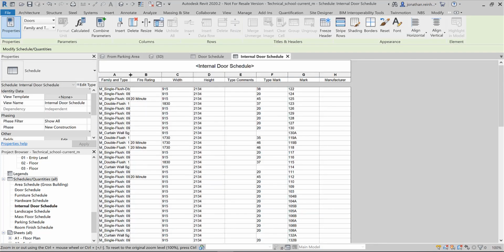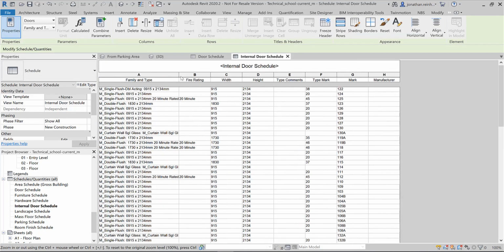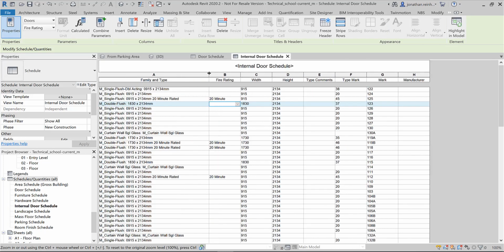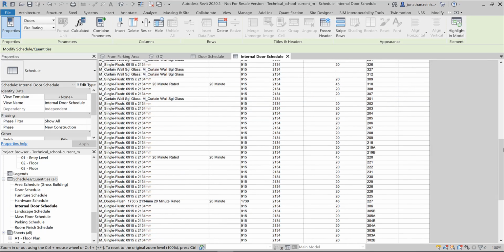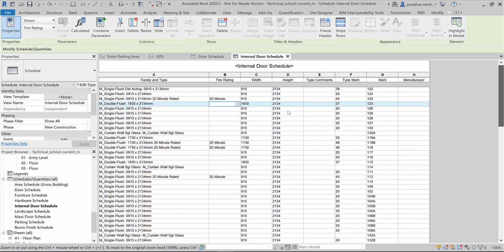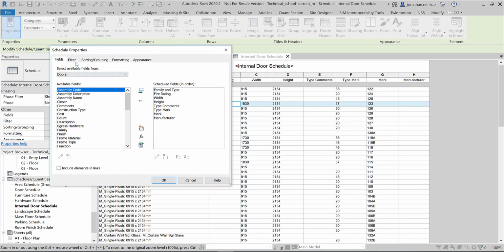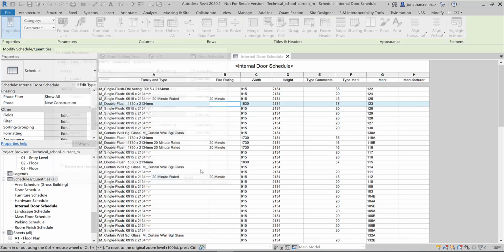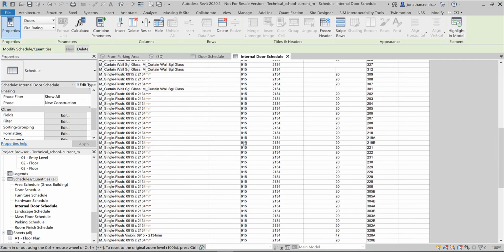So you can see now it pulls up a complete schedule of every door that's in the project. I can then quantify all of these. You can see here only some have fire ratings. So for example, if I wanted to only find the ones that had fire ratings, I could go into my fields. I could filter and sort by fire rating if I wanted to. I want to calculate the grand totals as well, so itemize every instance.